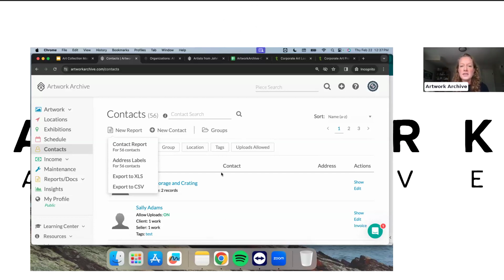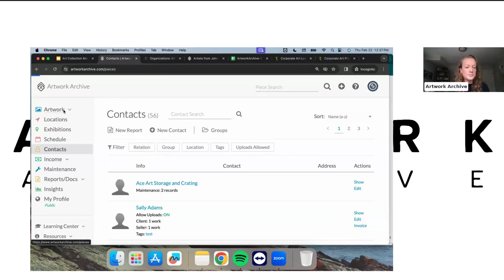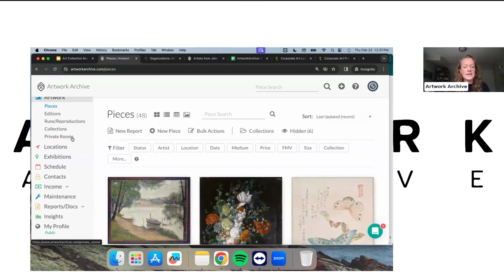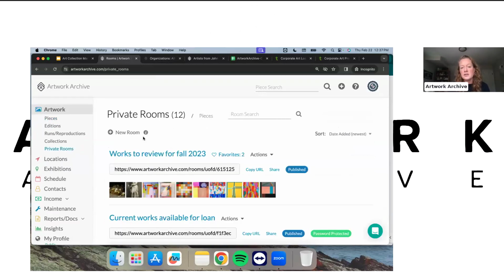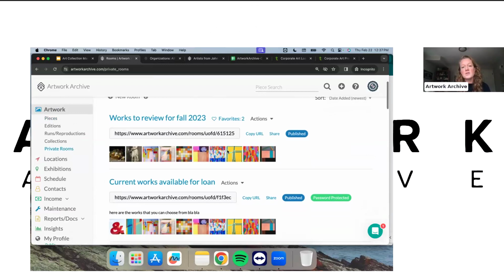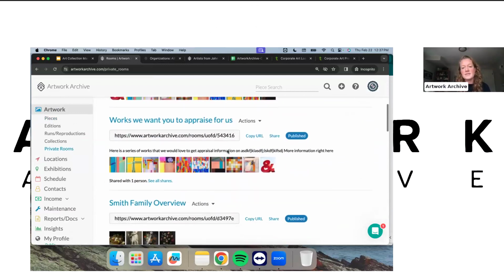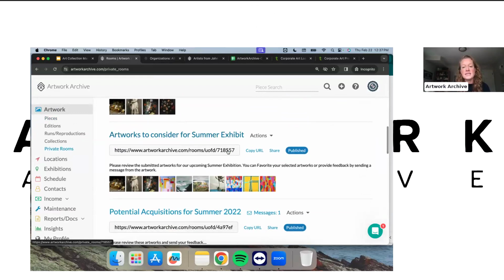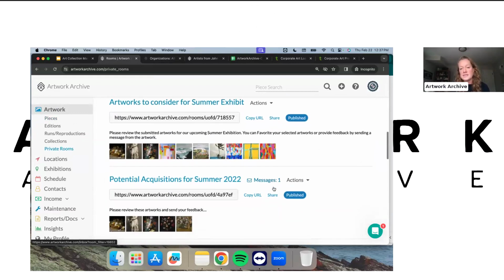So Patrick asked, can you share how mailings could be sent to contacts via Artwork Archive? You can't send out newsletters from Artwork Archive, but you can share out a number of various materials to your contacts. And I'm glad you asked, because this is a big piece of that contact management, right? The collaboration, the sharing. And so you can send out private rooms, which are curated viewing rooms, to your contacts. They can favorite and message. You can see who you have sent it to and see the messages.